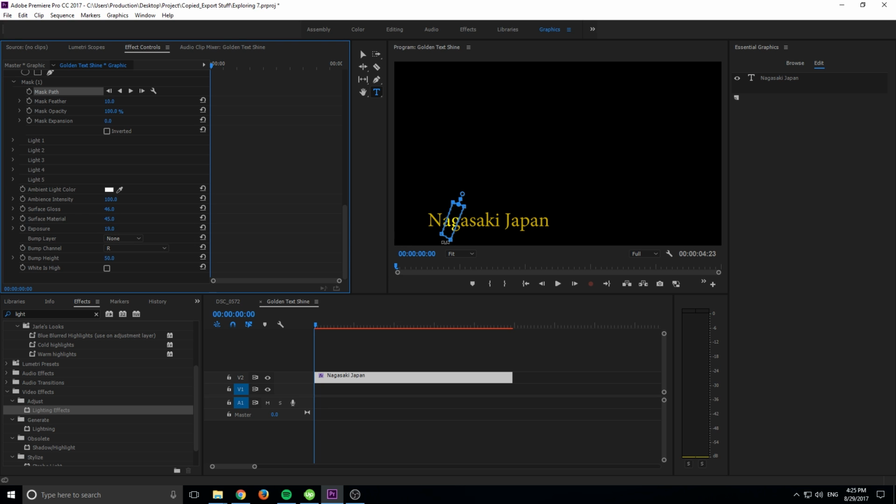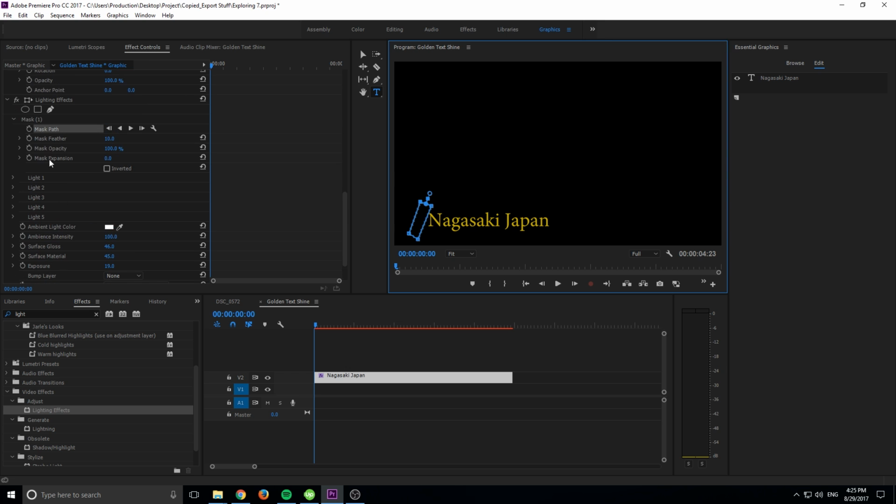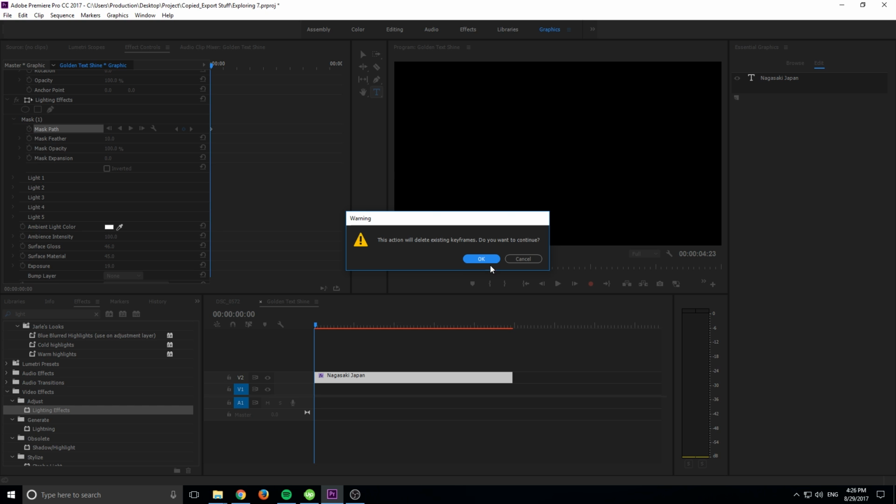But just come up with a color that works with it. And I think this works pretty good. So then we're going to move it all the way over here to the left. We're going to go up to Mask Path. We're going to hit the Animation tab. And actually, before we do that, yes.